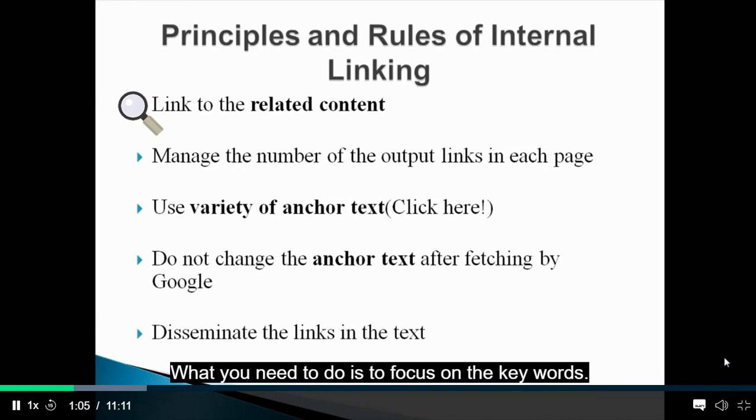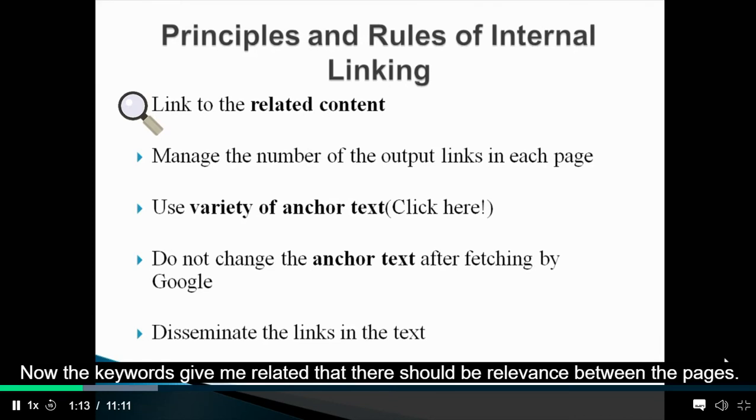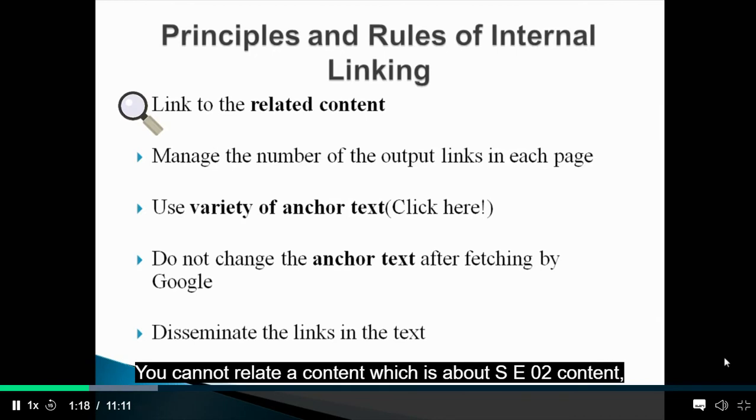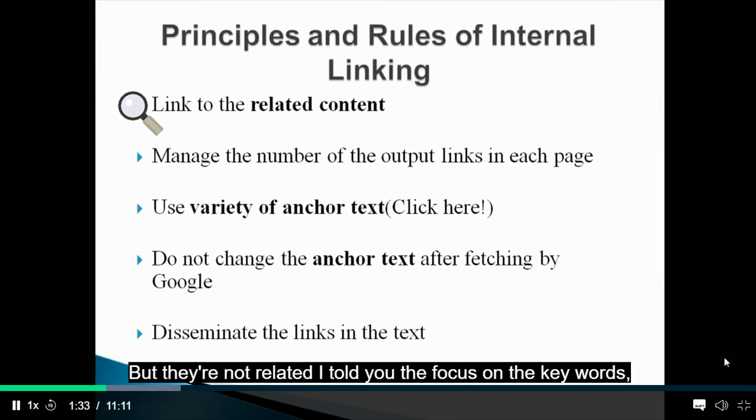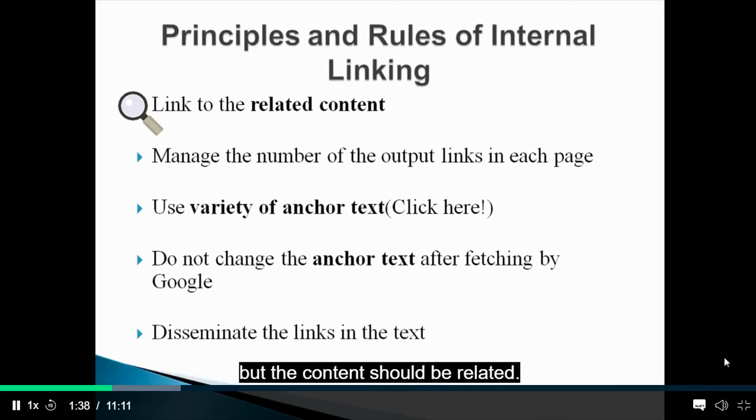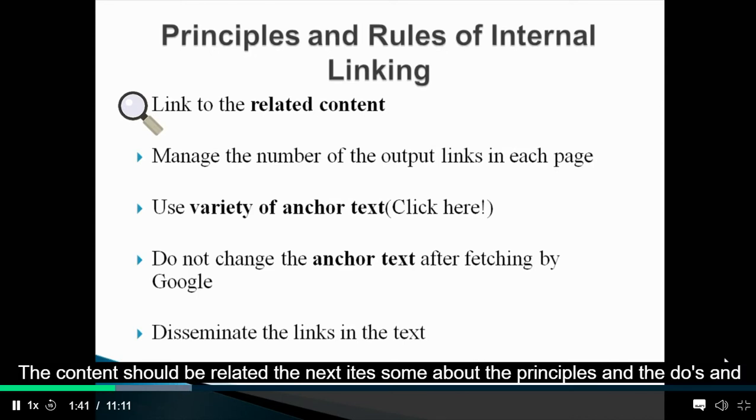What you need to do is to focus on the keywords. It doesn't mean that those two pages should talk about one item. No, the keywords can be related. There should be relevance between the pages. You cannot relate content which is about SEO to a content which is about painting. These two are completely different. Maybe you use one keyword which is used in both of them, but they are not related. I told you, focus on the keywords, but the content should be related.